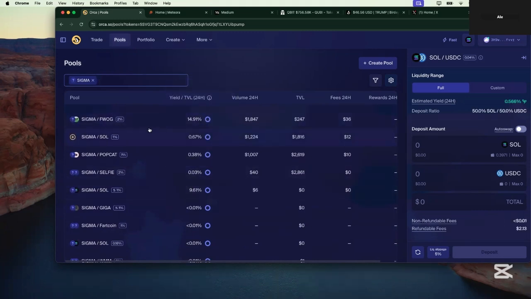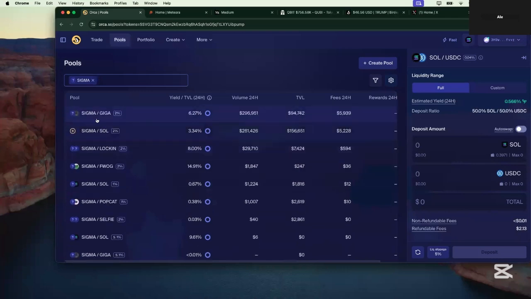In this case, there are pairs with other coins, and you can do these, but this is a bit more risky, because again, there's a lot of volatility in meme coins. So one can go down so low, and then you get what I just talked about, impermanent loss, and then your FOG that was going so high, you lose that FOG, and when you try to withdraw, it would give you all in Sigma.